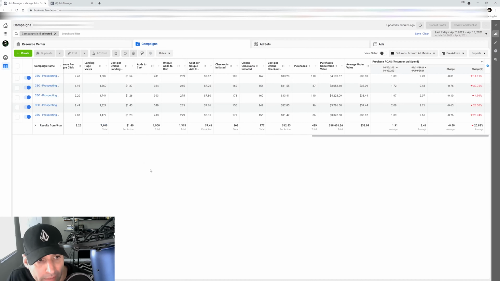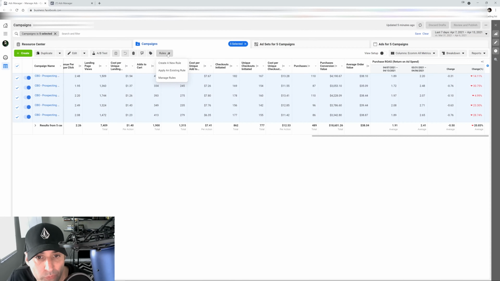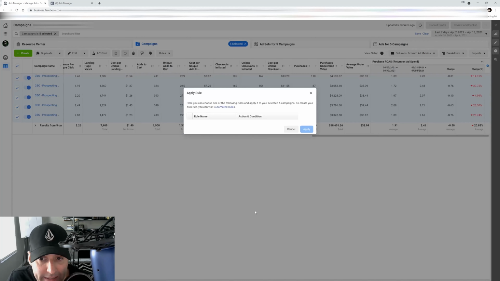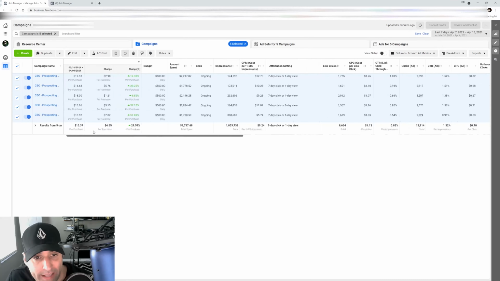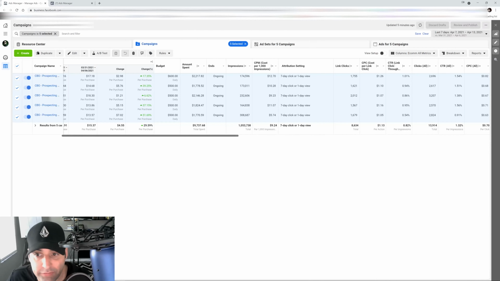In order to apply those, if you want to apply them at the ad set level, you will select your ad sets, you will click rules, create new rule, and this is where you create them. Or if you already created them, you should know this, you just click apply existing rule, right? And it would just apply the rules, okay? So this is where you do it. So I did this because it's very volatile. Again, this is very all over the place.